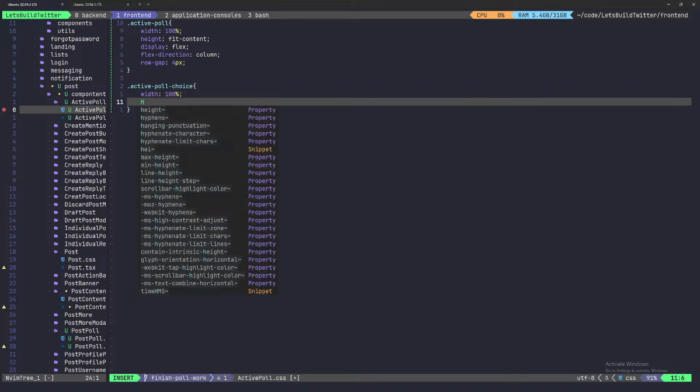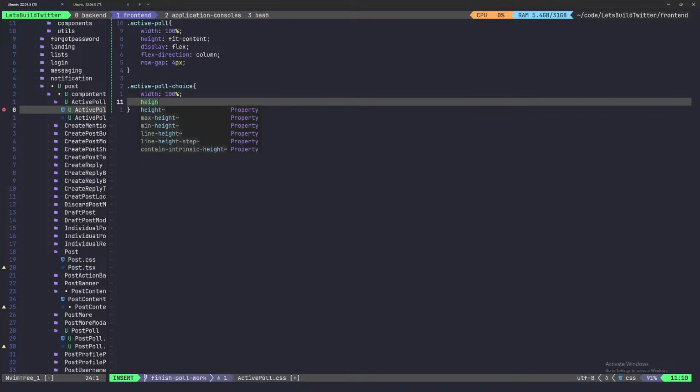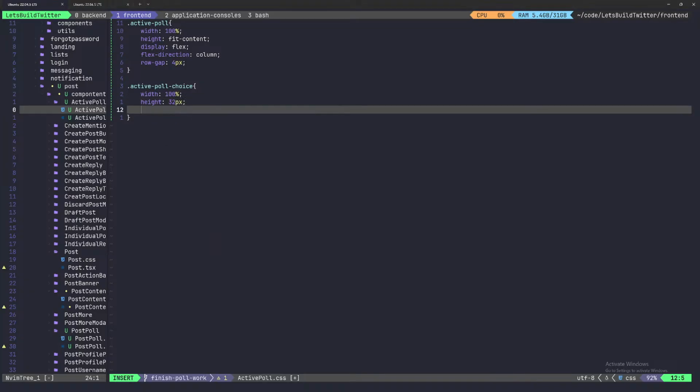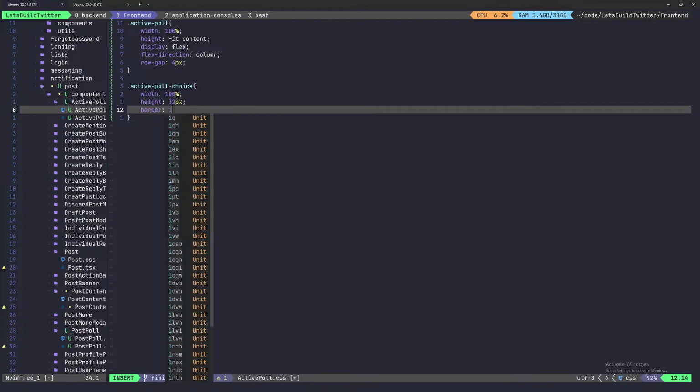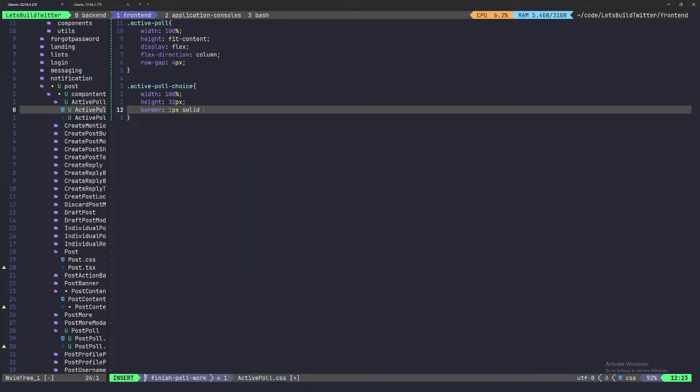Width 100%. Height, it's all algorithm based off what you've looked at and all that stuff. So 32px. And so now we have this. We're going to say a border 1px solid, grab our Twitter blue from our app.